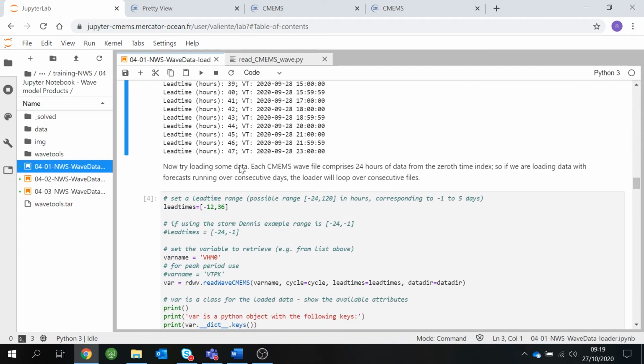So now let's load the data. Each CMEMS wave file that we've provided you with comprises 24 hours of data from the 0 time index. So if we are loading data with forecasts running over consecutive days, the loader will loop over these consecutive dates and it will concatenate all of them.